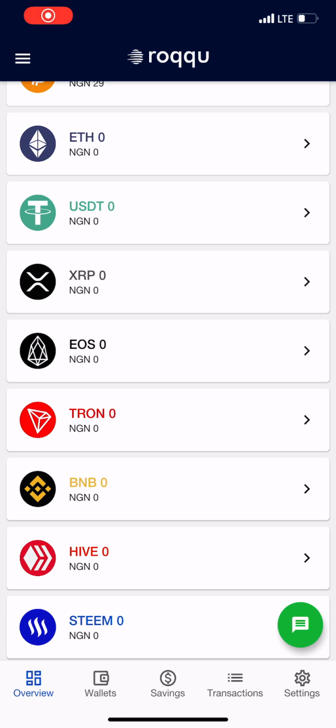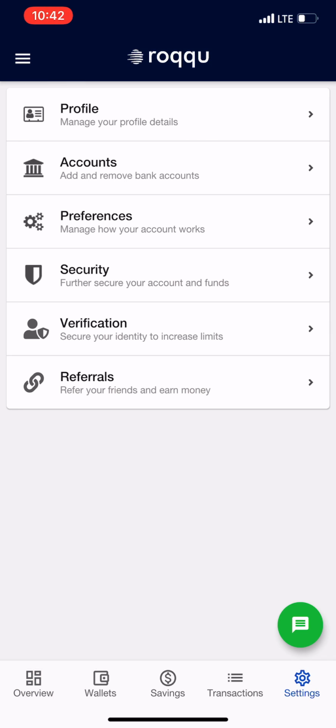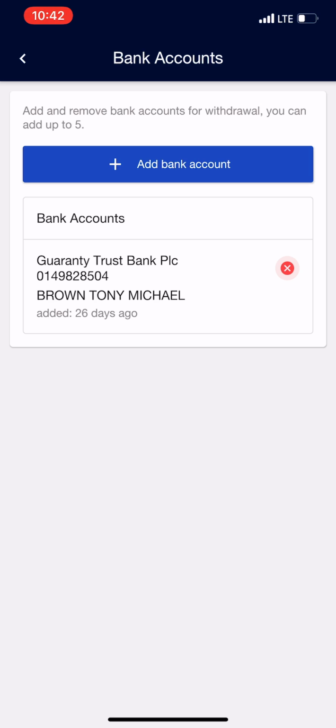Now when you come to your Roqqu wallet, first thing you want to go to the bottom. You can see on the right, at the bottom, you see settings. Click on the settings, come to account. Click on the account, add your bank account, the bank you use in transferring money. Add the bank account here, your bank name, your account number.